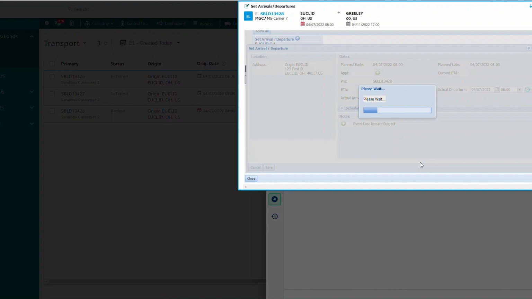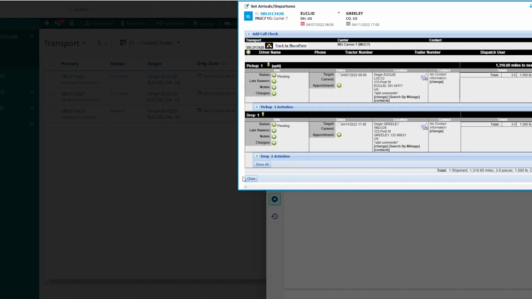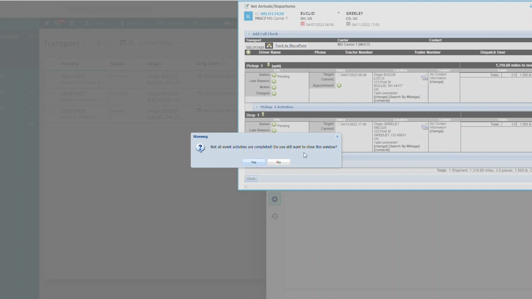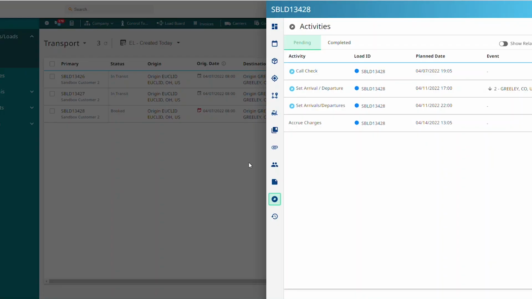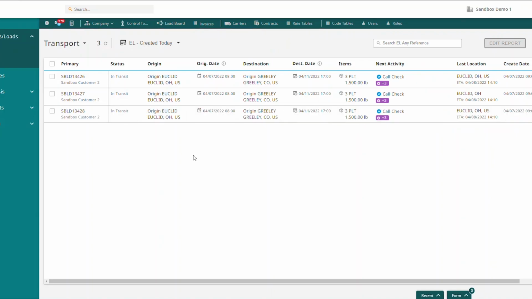And save. And close. Yes, we know we have not marked all of the event activities. So now we have all 3 loads in transit.